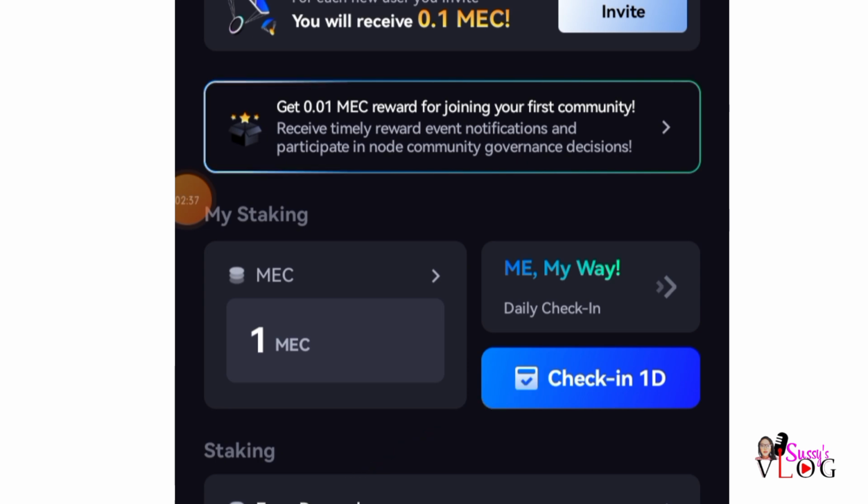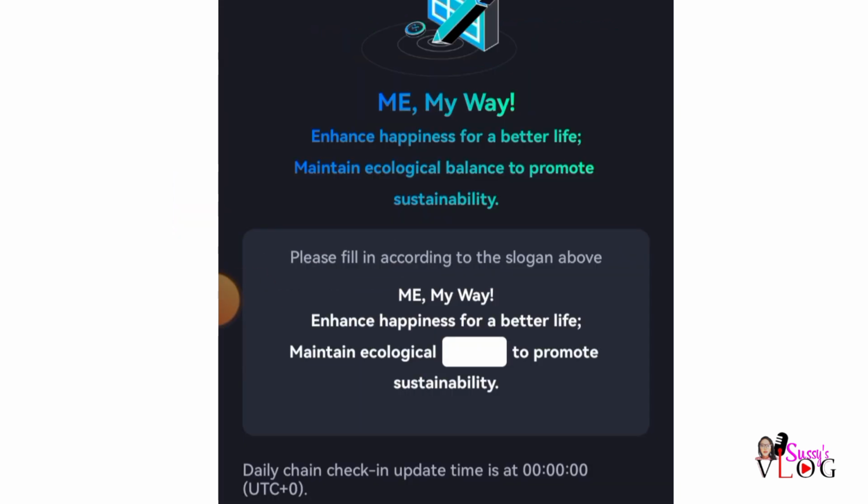You click on it, and then it's going to bring you here, and then you're going to see this. It's going to show this my way, and then it will bring this white dash, this white something here. You need to fill in a word, a phrase here. Now this particular sentence that's made here is exactly what is here. So let me read it. Enhance happiness for a better life. Maintain ecological balance to promote sustainability.